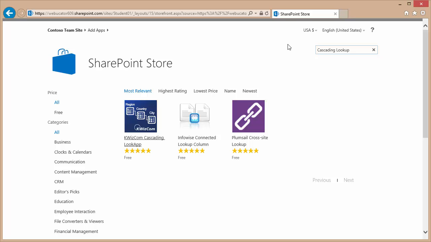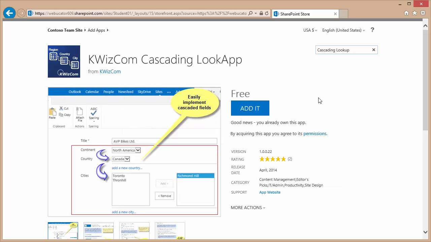Once we found the app, Cascading Lookup, we click the link to Cascading Lookup, and then we would click the Add It. I only need the app installed on the site that I want to create lookup columns or cascading lookup columns in, and I've already done that on a demo site. So at this point, I'm going to go back to my team site.